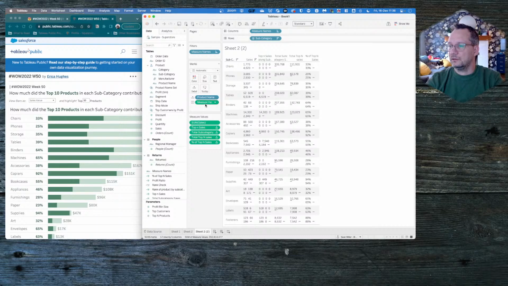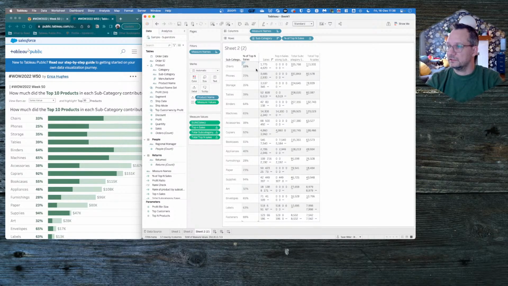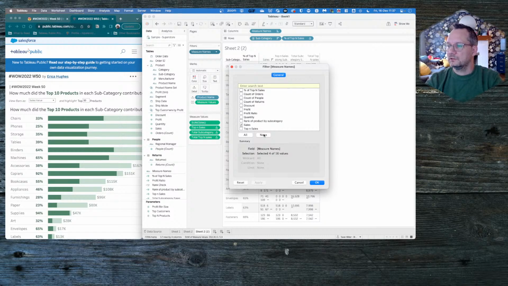I don't need any of this. What I'll do is the top n of, oh yeah, this guy is going to go over here. And that's discrete. And that's 33%, so that matches that. That's good. But now what I need to do is I need to have my measure values. I need to filter to measure values, and we'll do top n.